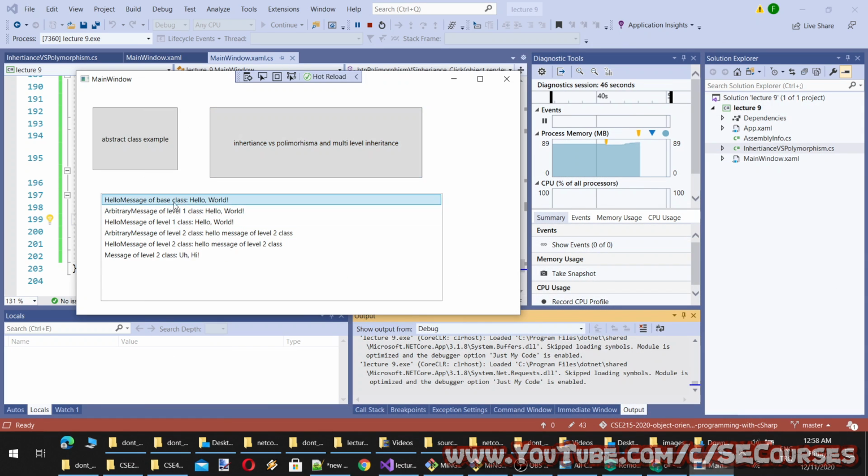Okay, so hello message of base class is hello world. Arbitrary message of level 1 class is hello world. Hello message of level 1 class is hello world. And arbitrary message of level 2 class is hello message of level 2 class. Hello message of level 2 class is hello message of level 2 class, and message of level 2 class is this one.